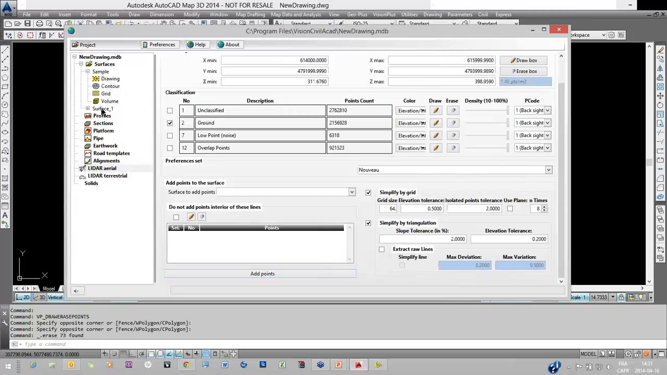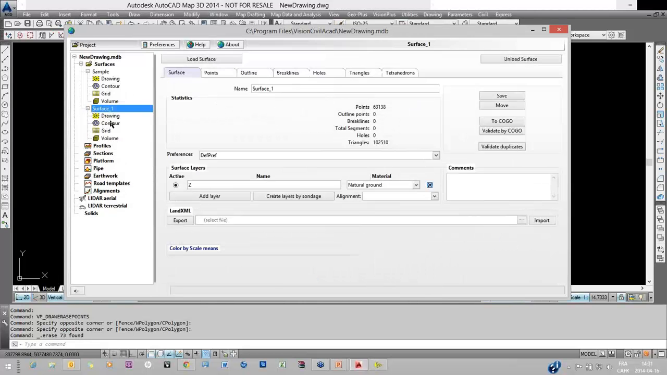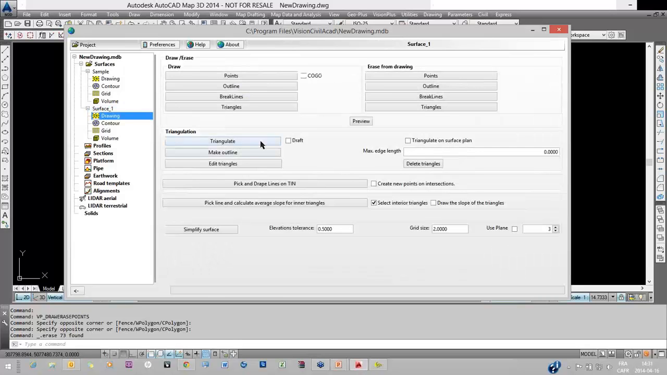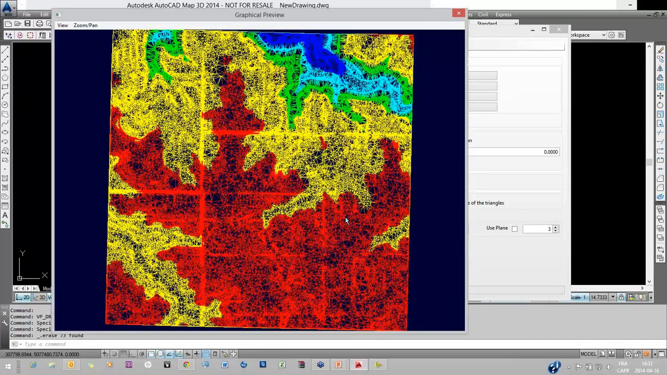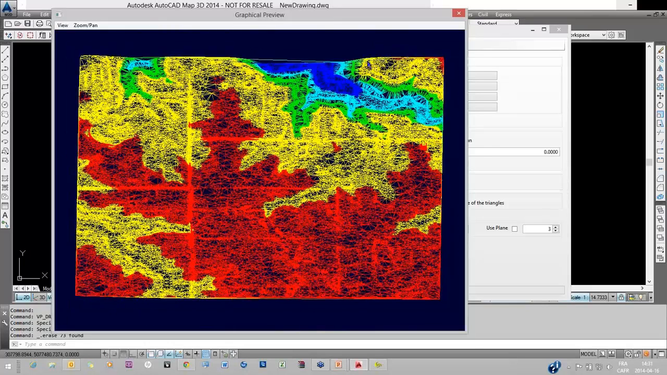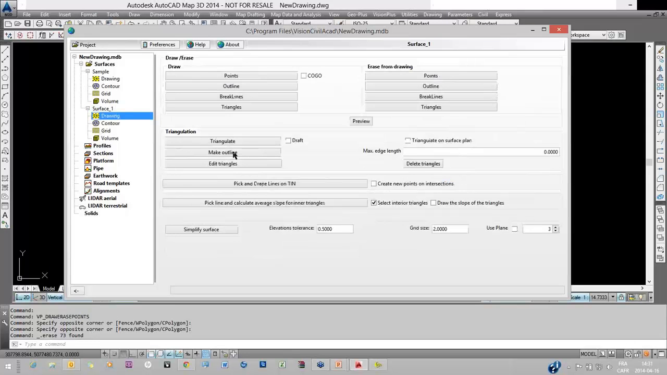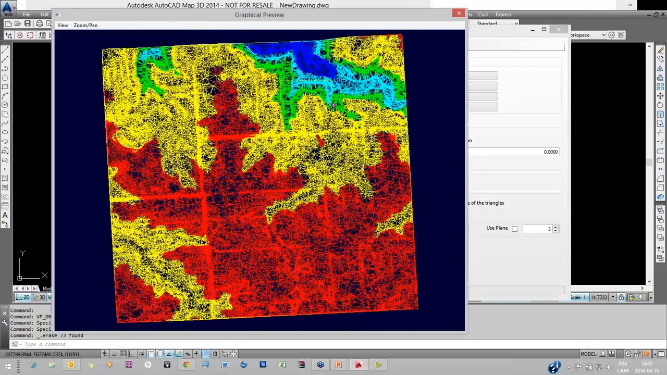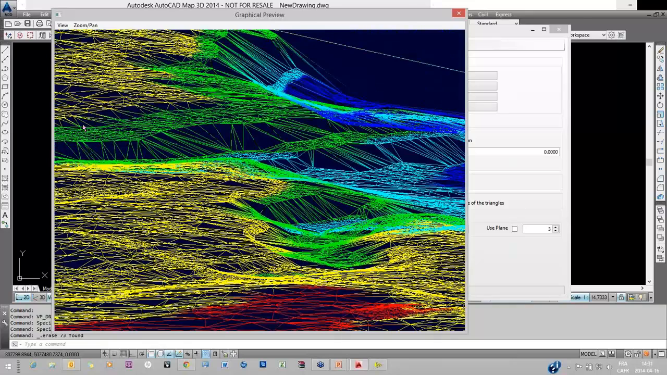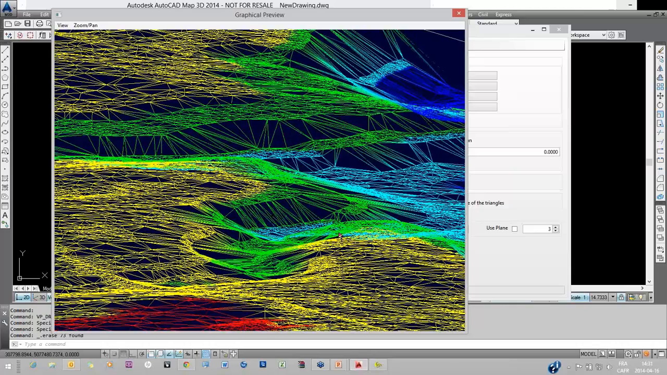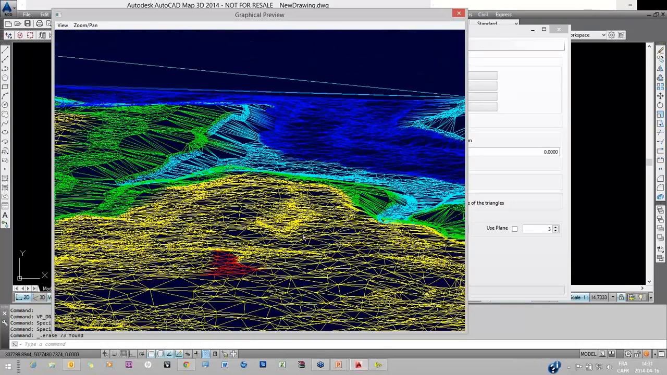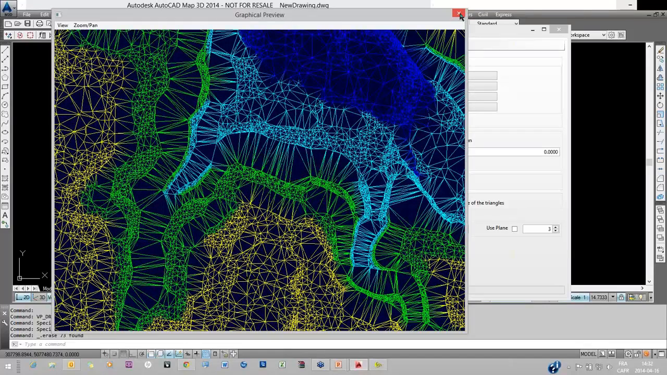So I had points in my surface, so every point is over here, and if I triangulate that and make an outline, this is what came out. So basically, we have less than 10% of the points: I have 62,000 points instead of 2 million. So it comes out very defined where it needs to be. The hills like that are very defined at their contours, but where it's flat, it's much more spaced out. So you only keep the points you want.